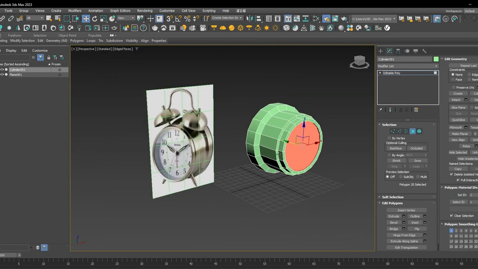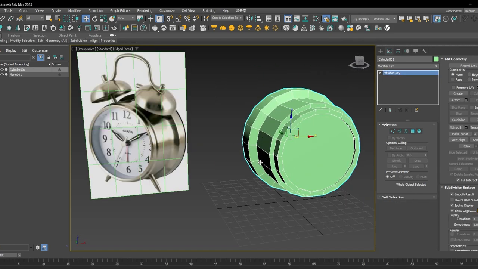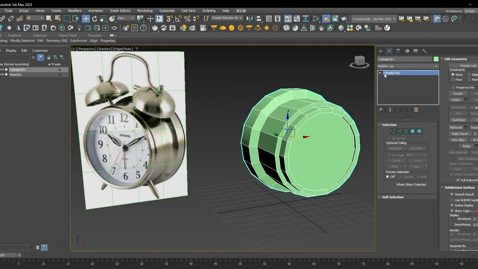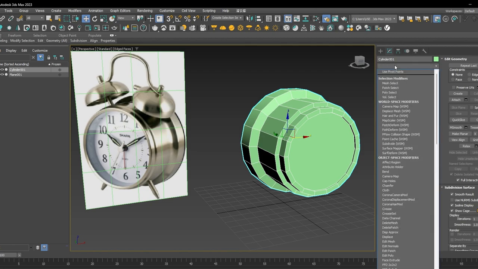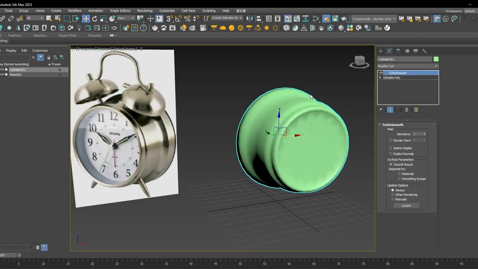All right, so we can turn it off. That's pretty much the basic shape that we're going to do, and let's say we try to turn on Turbo Smooth. Go to the modifier list, click the drop-down menu, type TUR for Turbo, and click it. F4 to turn it off.